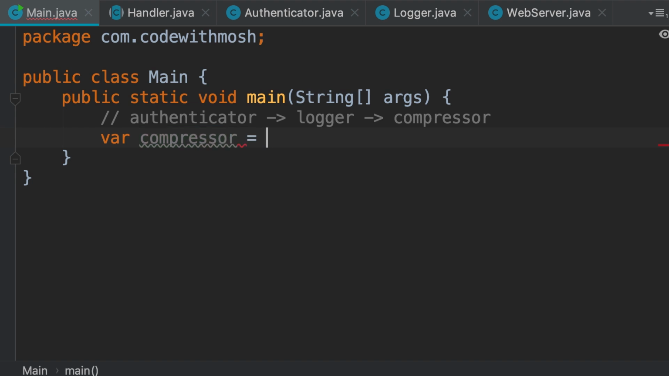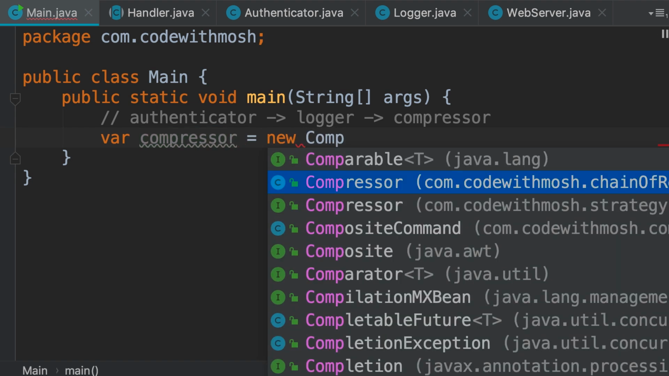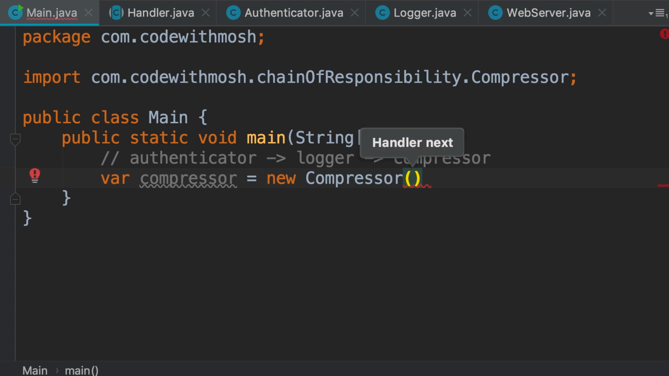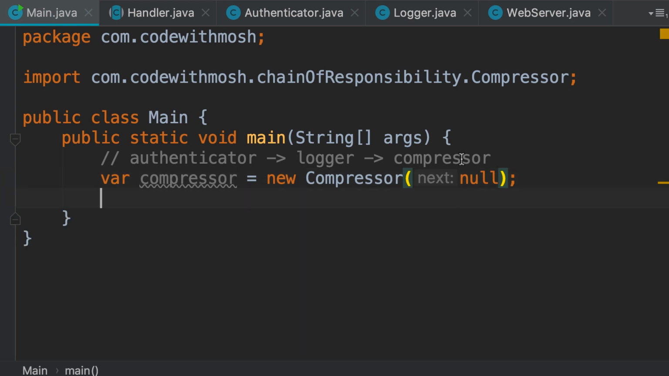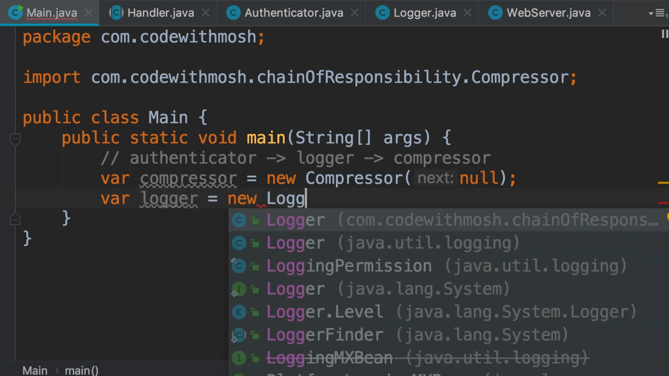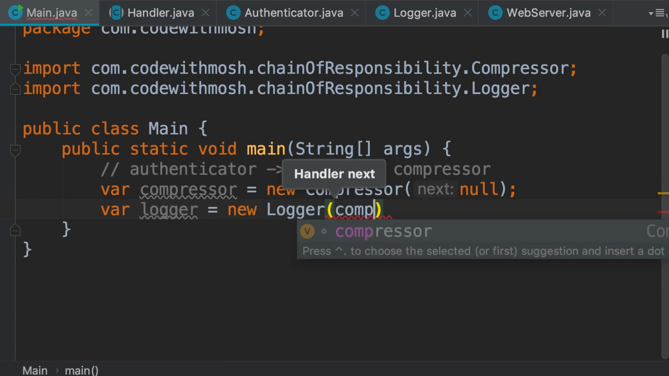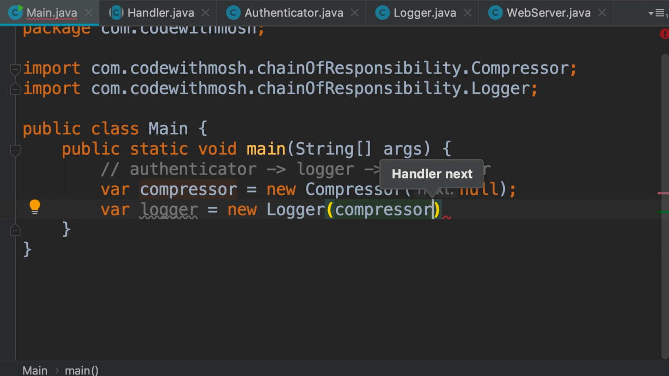Compressor equals new compressor. And by the way, we have two compressor classes. Here's the one that we created in this section, and here's the one that we created when I talked about the strategy pattern. So here's our compressor. This is the last handler in the chain, so we should pass null over here. Now, before this compressor, we should have our logger. So let's create a logger, new logger. Here we should pass our compressor as the next handler.